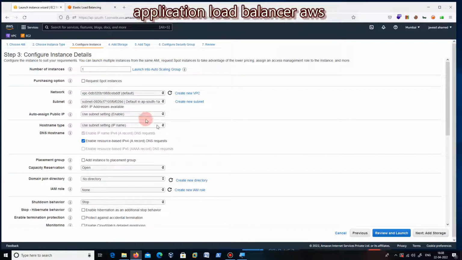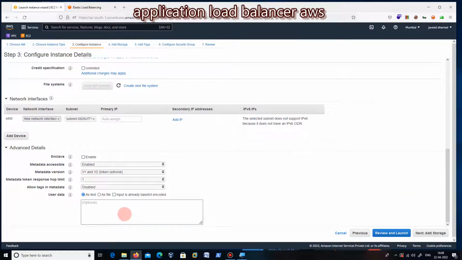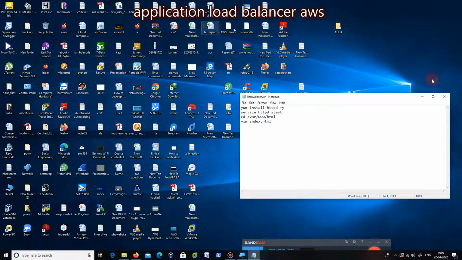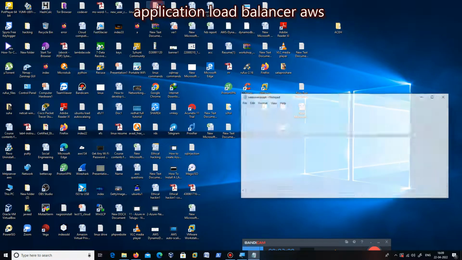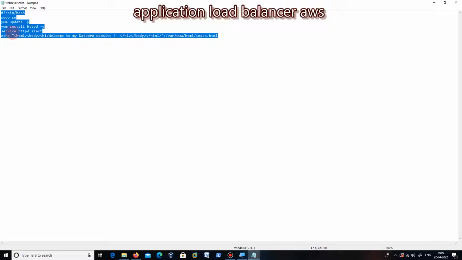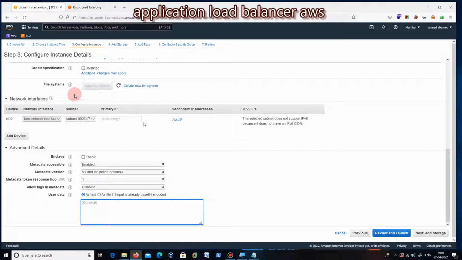Auto assign IP address is enabled, and here I will add the script to make it a web server. I already have the script, and I will give this script in the description. Just add the script. When you add the script, the web server code and the web server service are automatically added. Just copy this one and go here. Add the script, and I will change the name here to data pro 1.